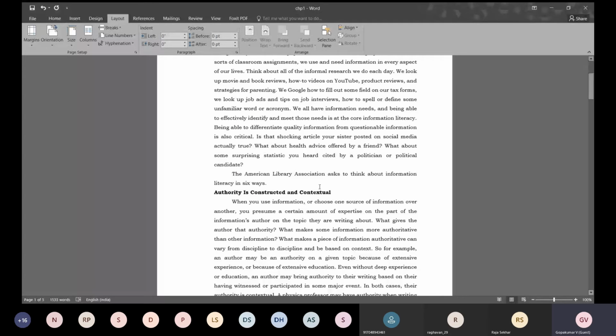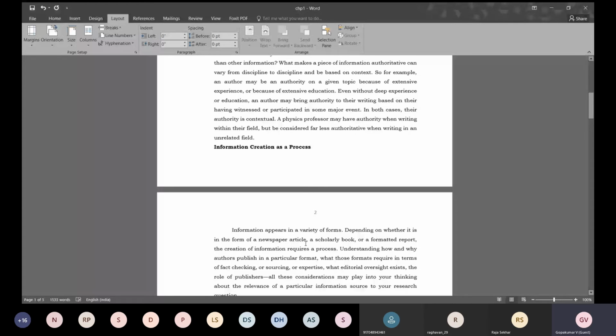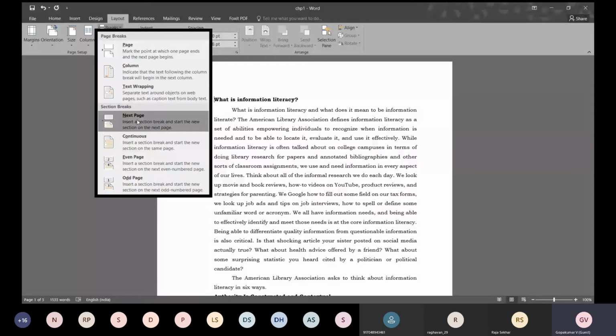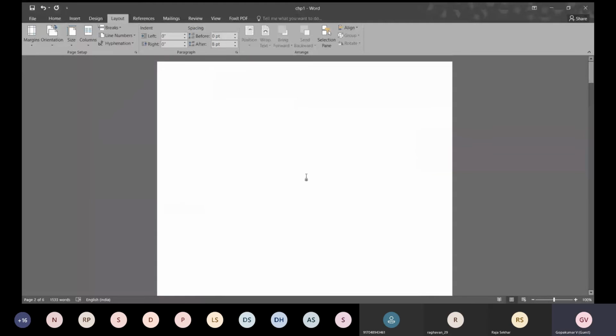Now to create a separate section, what I have done is again be at the beginning of the sheet, click on the breaks button and then click on the next page option. Then when you click next page, a new section has been created.